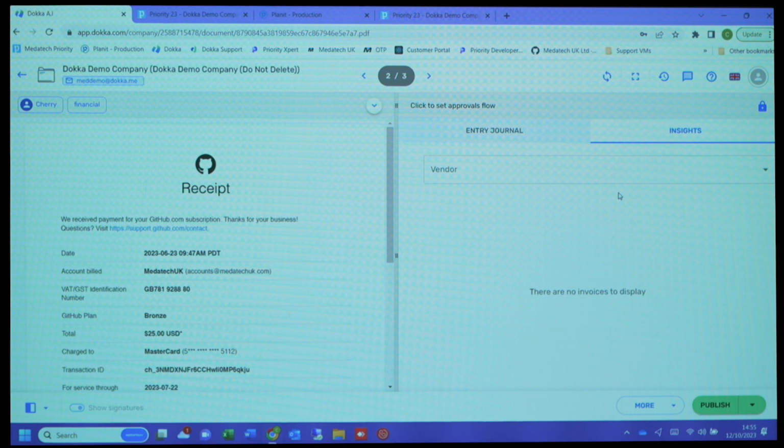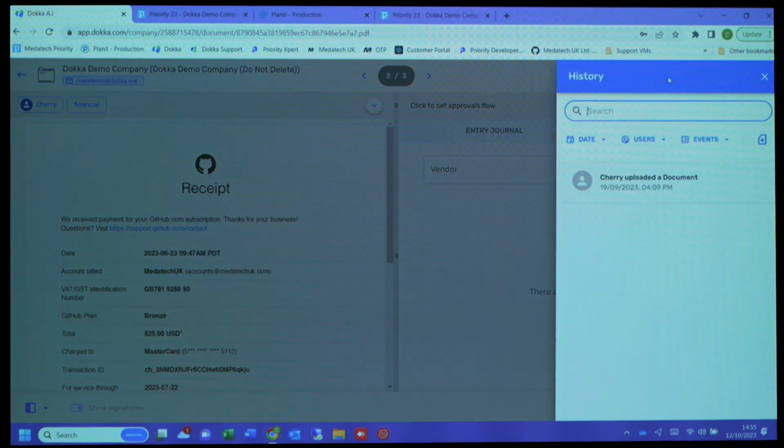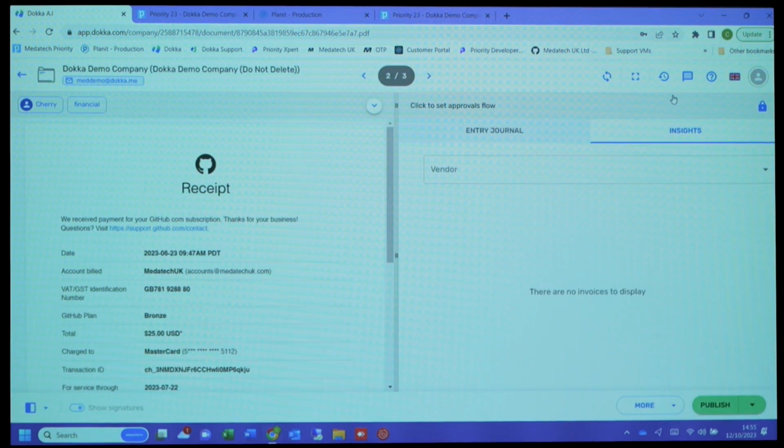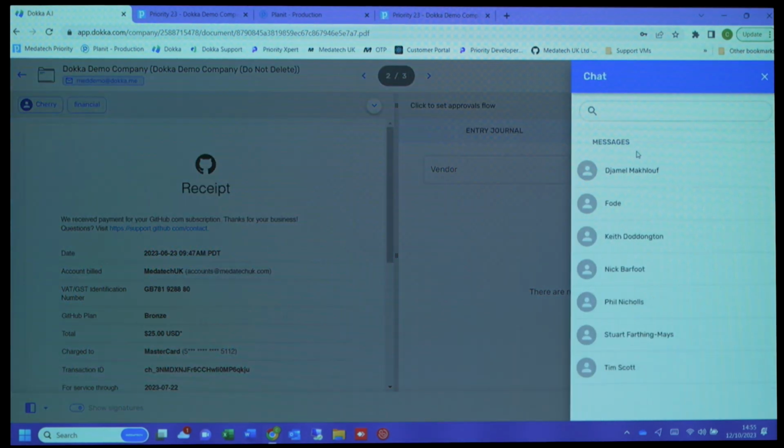Why? You can also see a history up here, full audit of things that have been changed in the system. And you can have a look here at the chat functionality if you want to send a message to one of your colleagues on the given document.